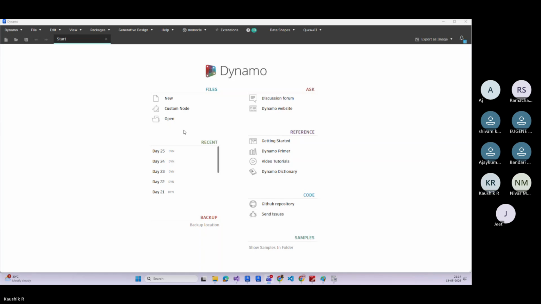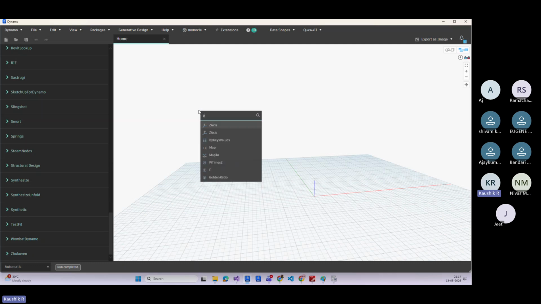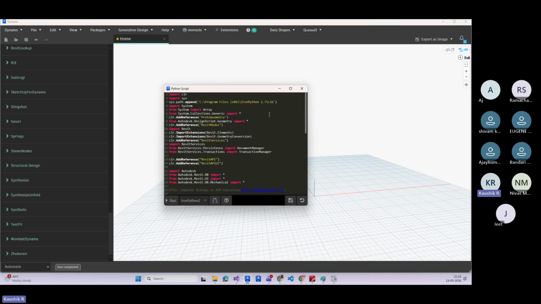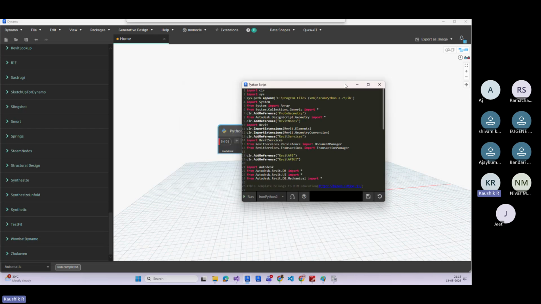I'm simply opening one here. So there is a Python node. Revit API Python means nothing but a Python node inside Dynamo. From there only we are supposed to do all the operations. For Revit API Python, knowing Dynamo is a prerequisite and mandatory. Without Dynamo, Revit API Python is not possible.